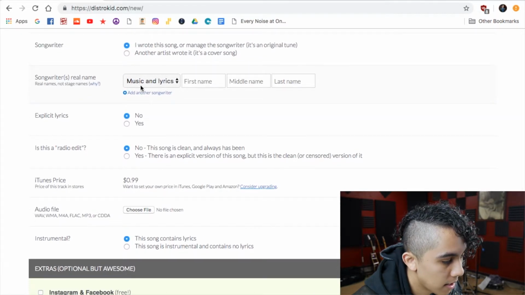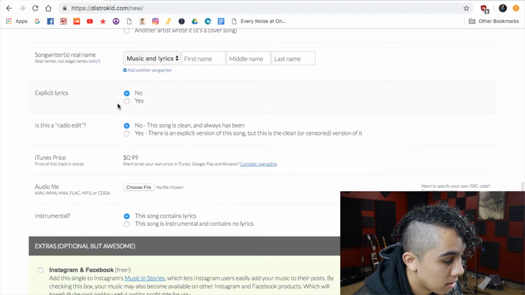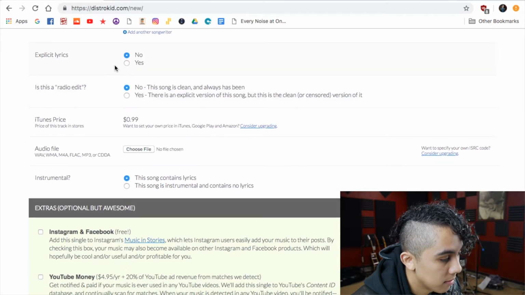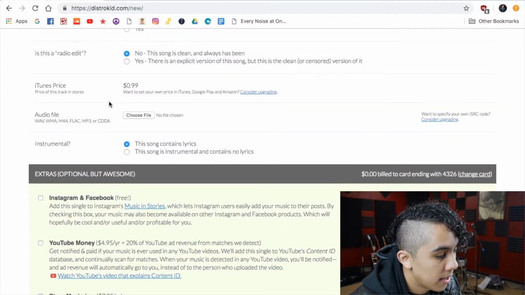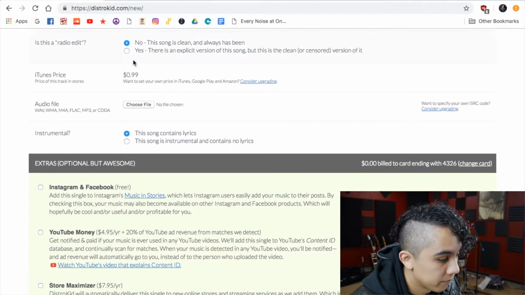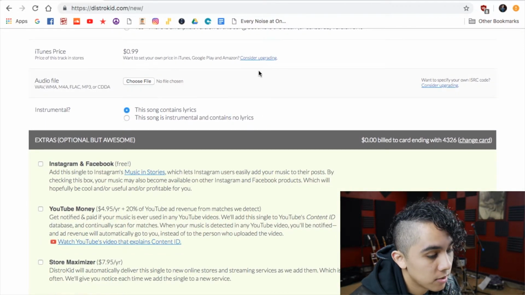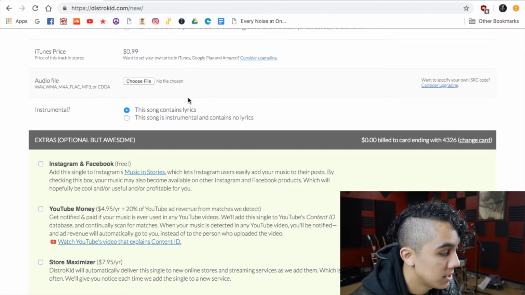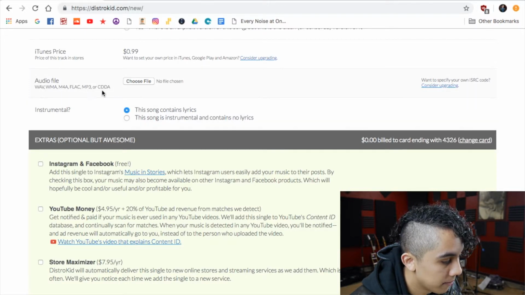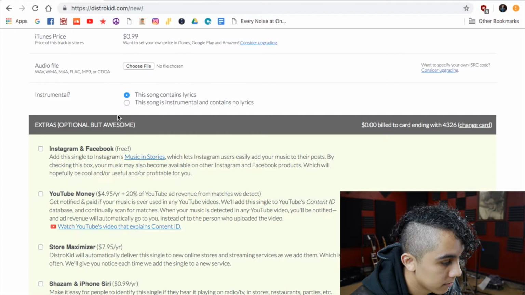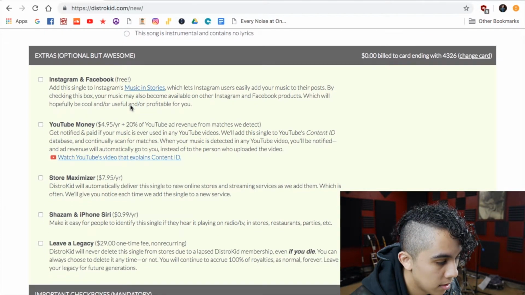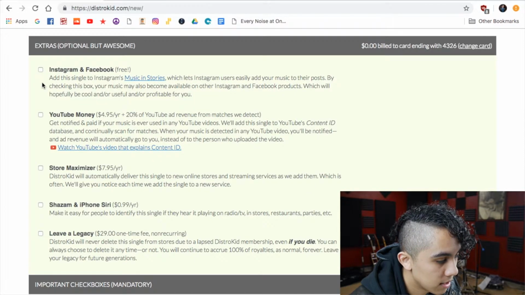So we've got the songwriter's real name. You can add songwriters to the list, whether or not there's explicit lyrics or not. Radio edits. iTunes price, which you can also change if you upgrade it, which is kind of interesting. Then you put in the file, WAV, WMA, whatever, MP3. The song contains lyrics, doesn't contain lyrics, and then these are some other extras that they have.